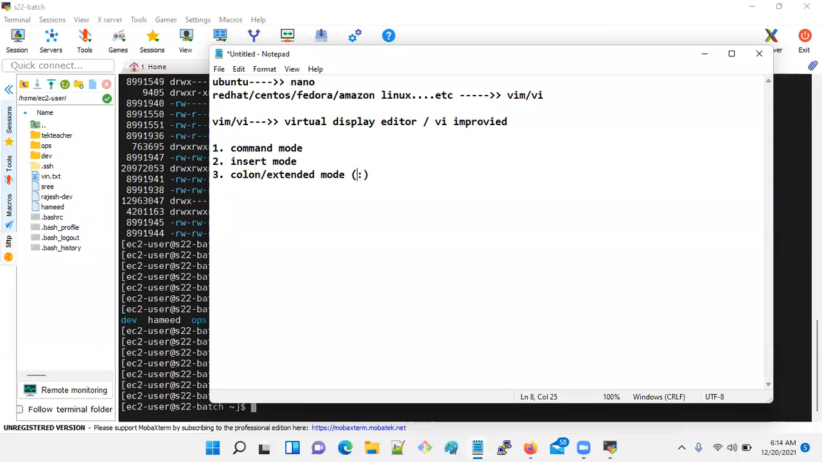Whatever you inserted, whatever you managed in the command mode, these two areas, whatever you did, all those things, if you want to save, you have to save inside the colon mode only. You have to save by giving this colon. So this is colon mode here.